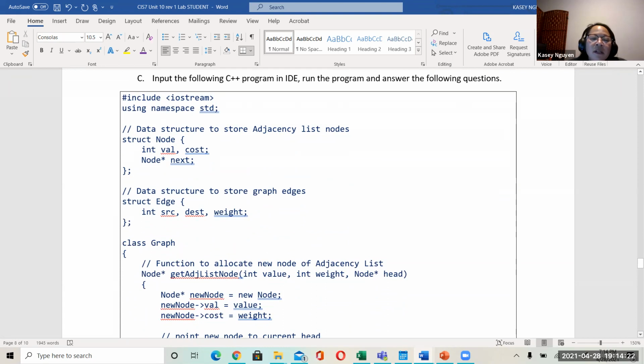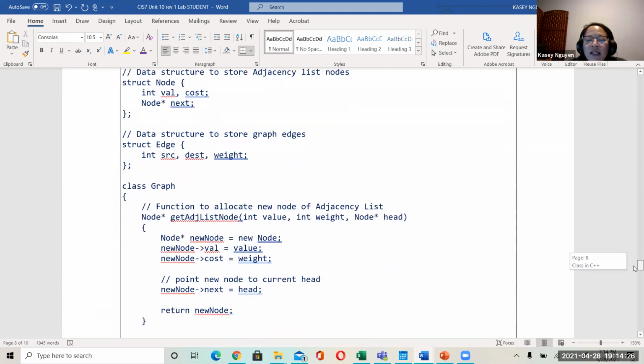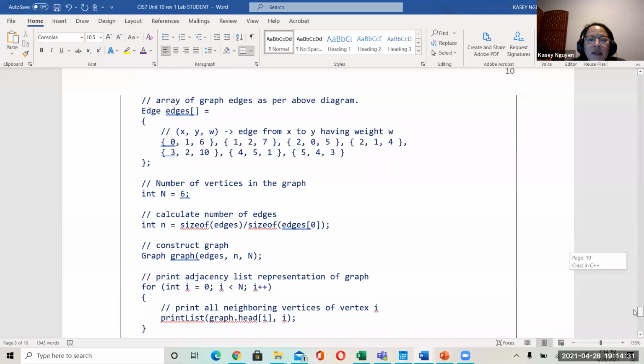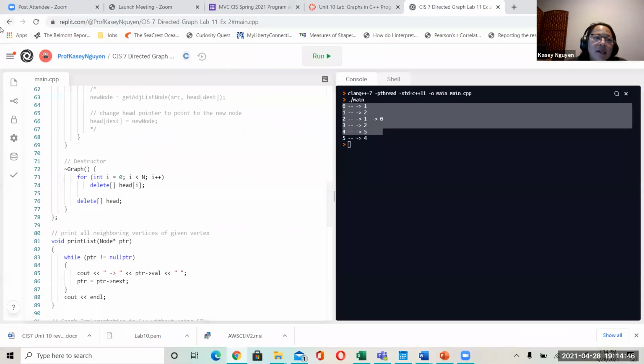So again, this one is very similar to the other one. The only thing that's added in this program is the weight, the W, the third parameter here. So let's take a look at it.